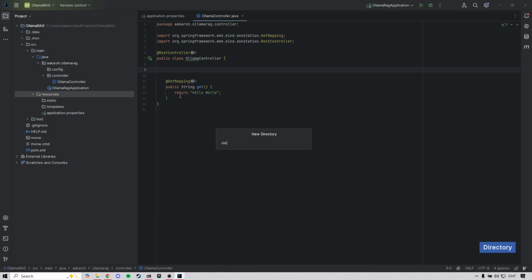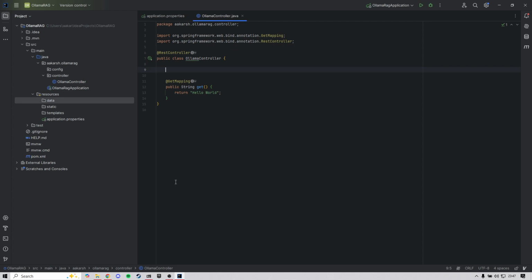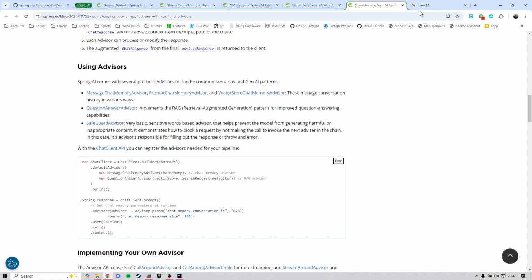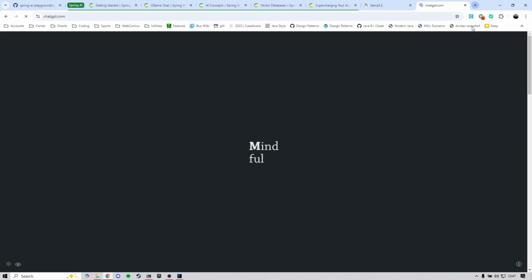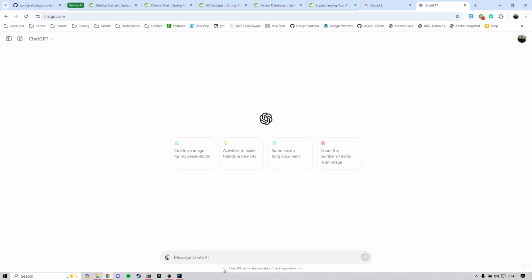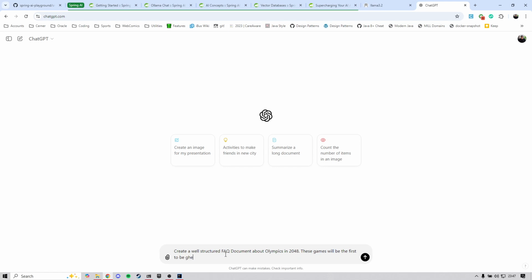But before we go there, we will need some data to load into the model, right? For that, I thought we could go and ask ChatGPT to spin up a funny FAQ document. So let's ask it to create a well-structured FAQ document about the Olympics in 2048. These games will be the first to be held on Mars.